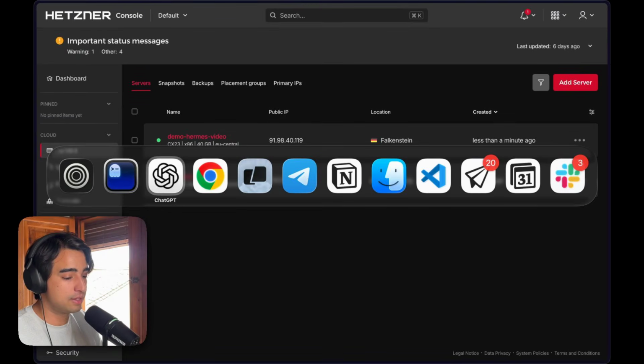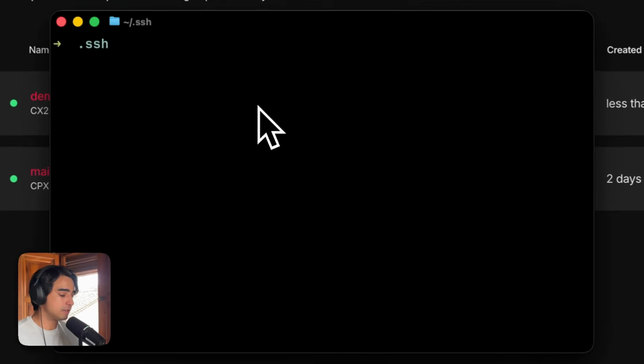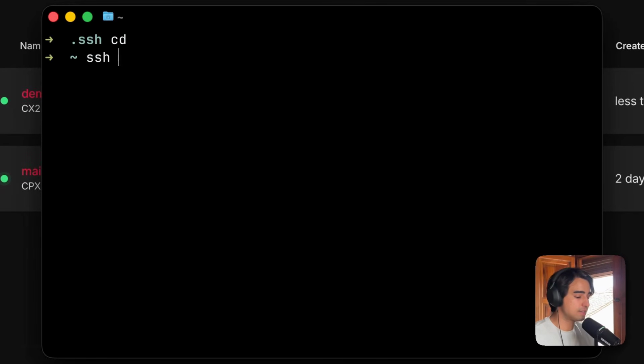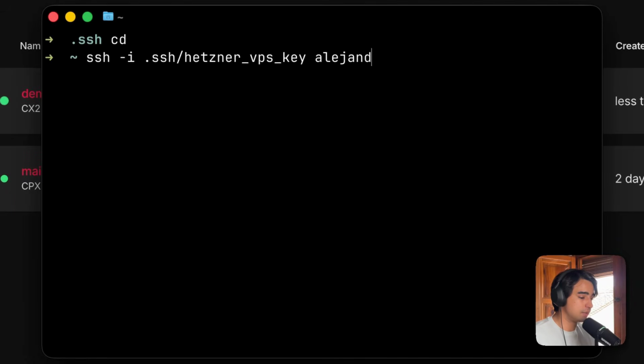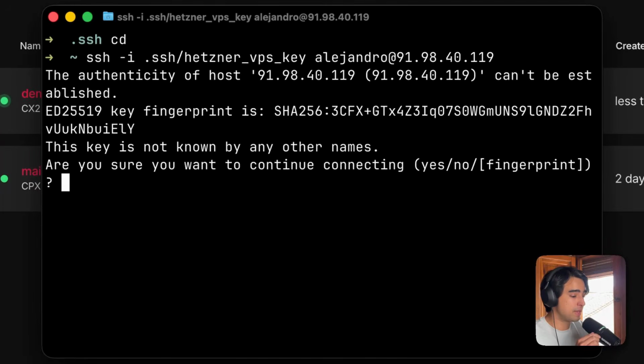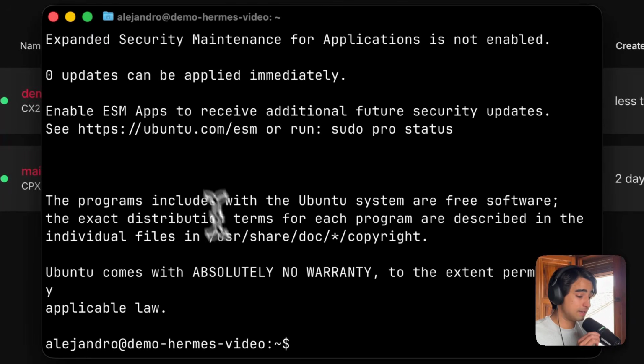I'm going to go back to my terminal. And right here, I'm going to do ssh -i to indicate where my keys are. And my keys are, of course, in my .ssh directory in the Hetzner key that I previously created. And my username, if you remember correctly, I said that it was going to be Alejandro at this IP address. I'm going to hit enter. And there you go. So now I am inside my demo Hermes server.